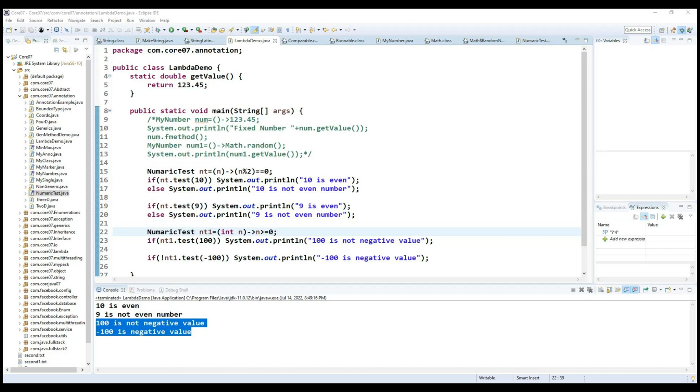Now, what we need to understand here is another important example, one more example.